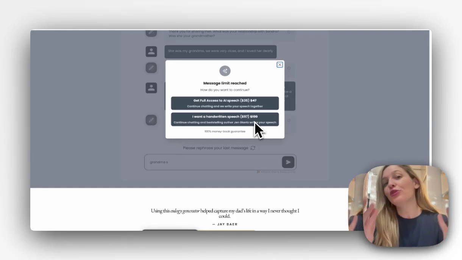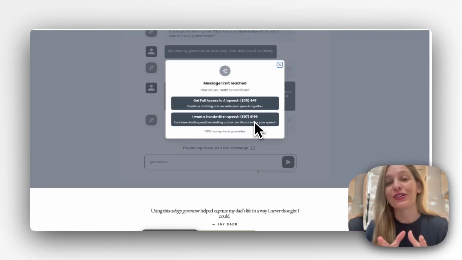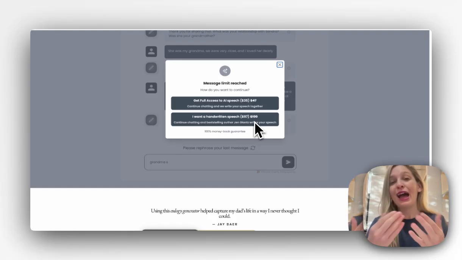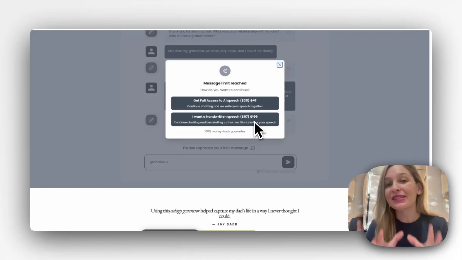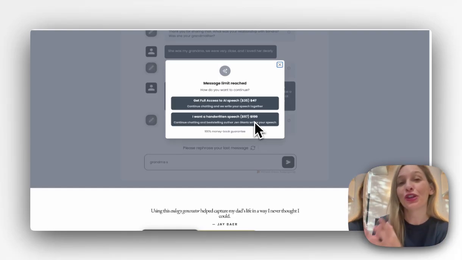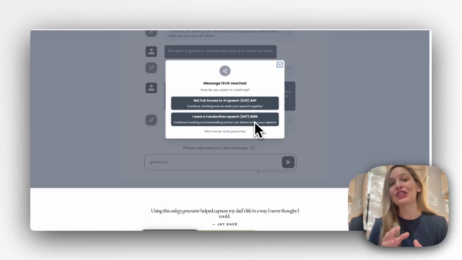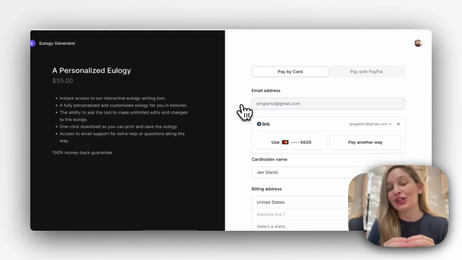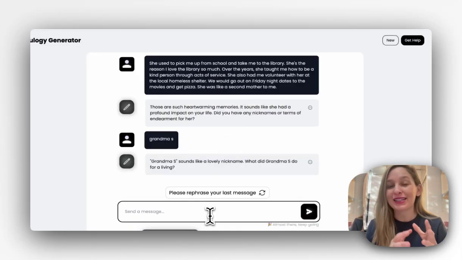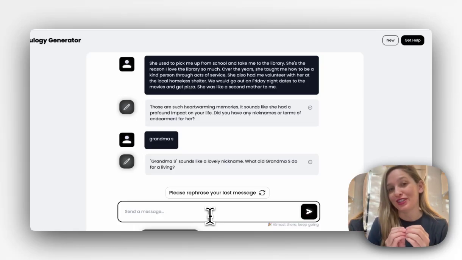If you choose the second option for $97, what will happen is after you fill out all of the information in the tool, I will get emailed that information and I will sit down and write you your eulogy from scratch. If you want to apply more of a human voice to your eulogy, that's the package that you should pick. Today I'm going to pick the package where the tool writes the eulogy for me. After you pick your package, you'll head back to the chat and continue to answer questions.